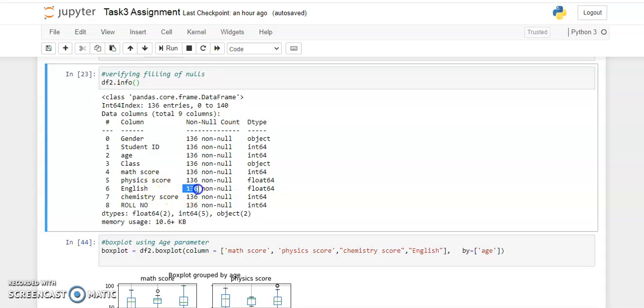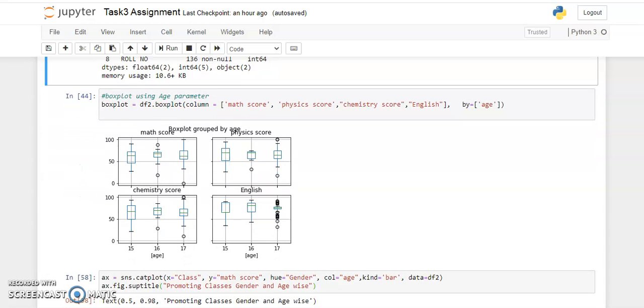Now, coming to the visualization part, here I have used a box plot just to check, on the basis of age, the quartile distribution across the median. So here we can see the math score, physics score, chemistry score and English score, and here are the labels, age, and here is the title. We will be able to understand this box plot.